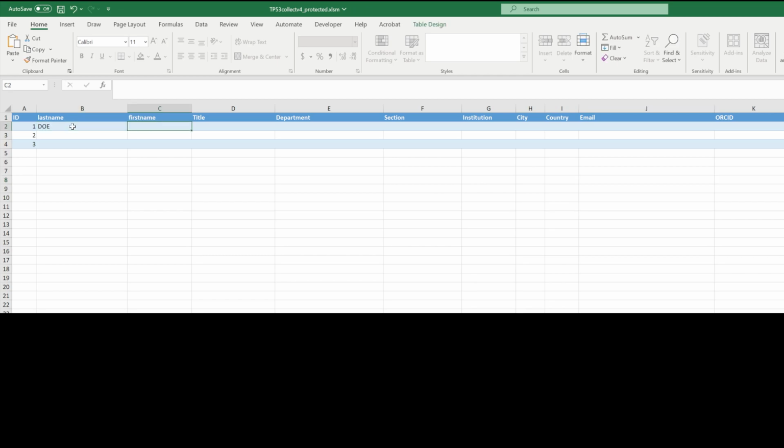Doe, John, just do uppercase if you can, and title, professor, honestly it doesn't matter. Department is pathology, perhaps you have someone in medicine, and section, maybe you may be in a hematopathology section, and that institution is a drop down. You can pick your institution right there.